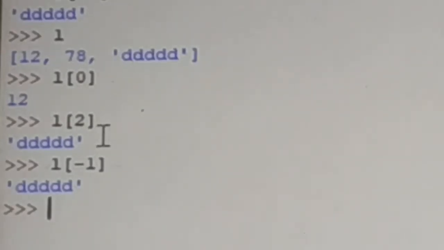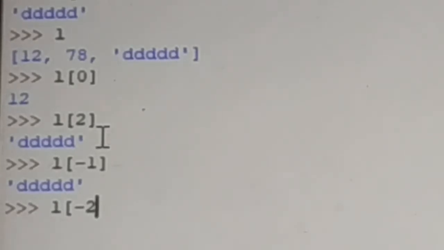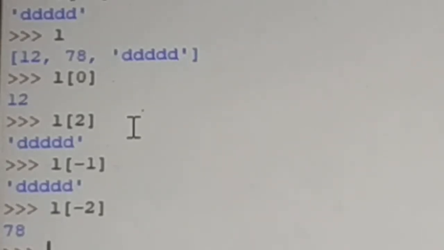Here if we give L of -1, here the last index value will be displayed. If we give L of -2, second index value from right to left will be displayed here. Second index value from right to left is 78. So in this manner you can access different elements from the list.